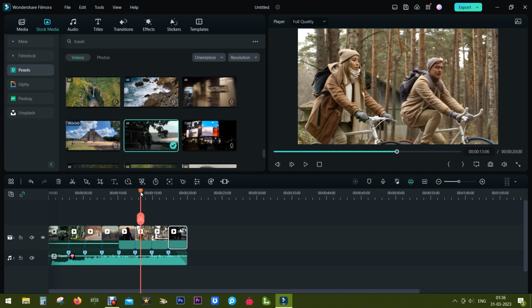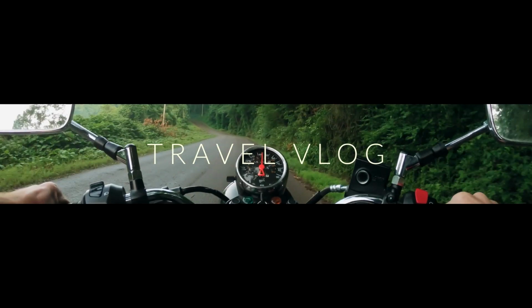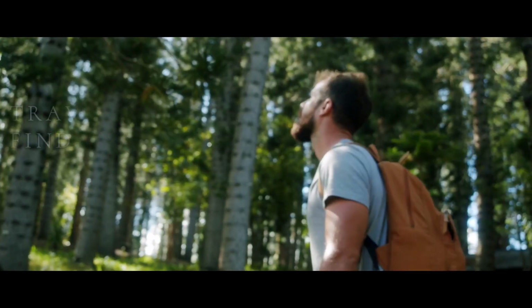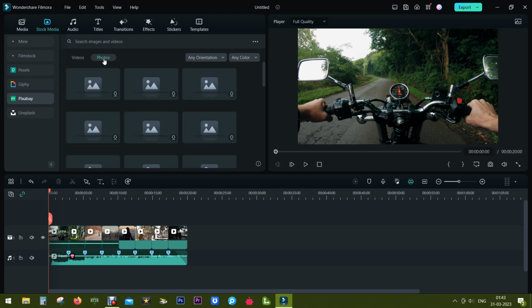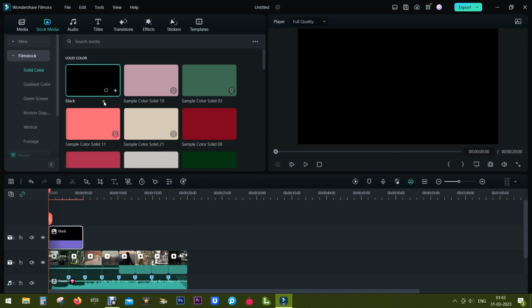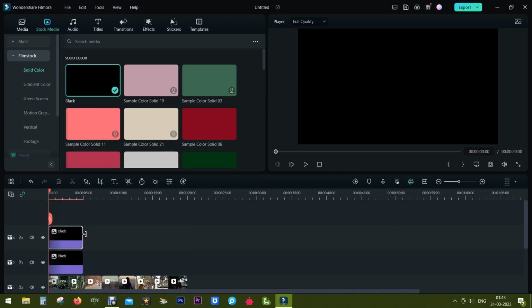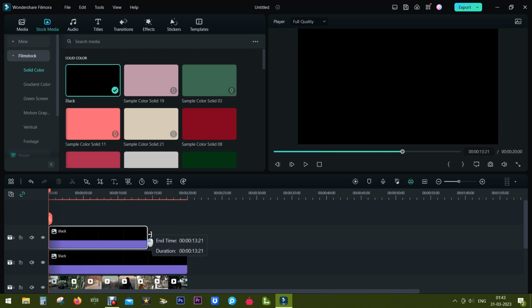Now let me show you the most interesting part of today's video, that is the cinematic bar opener that I showed you at the beginning of the video. We need to add two black layers on the timeline. So go to the stock media, then photos, film stock, solid color. Here you will find the blank images. Let's drag one above another. Let's extend these images in accordance with the length of the videos in the project.